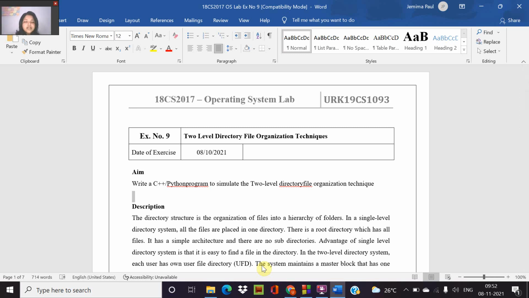This is URK 19CS1093, experiment number 9, two-level directory file organization techniques. So let's see the code.